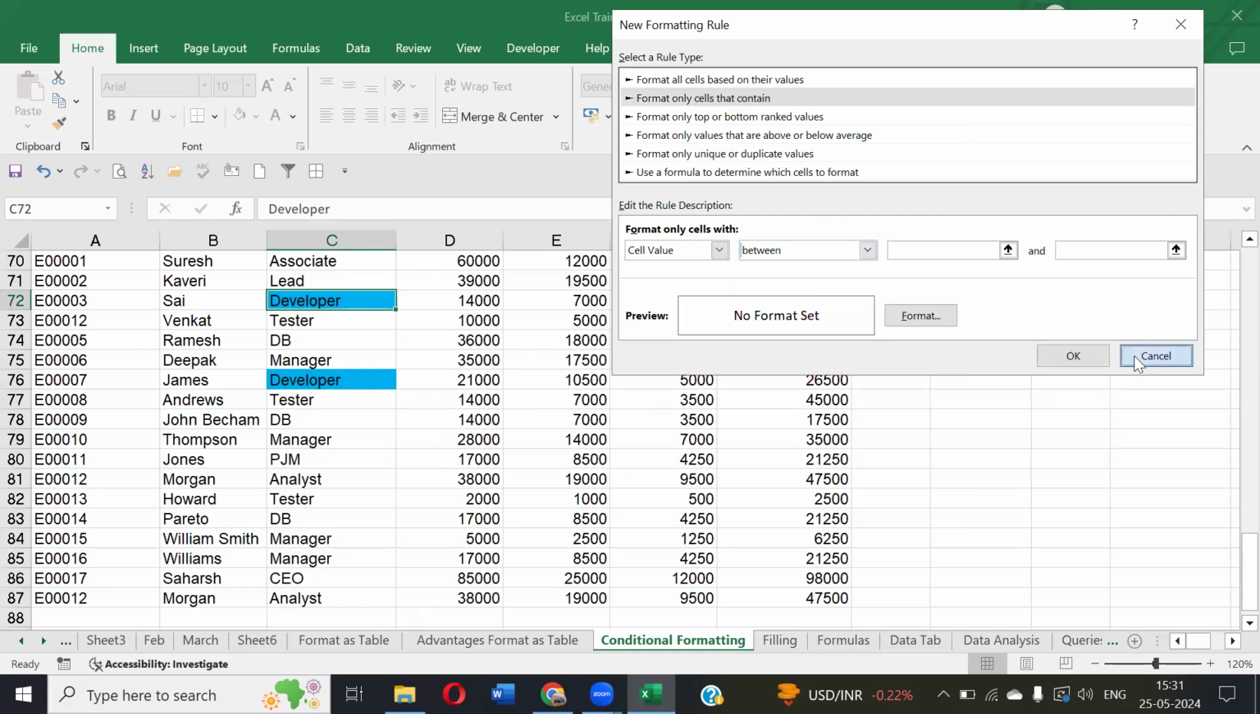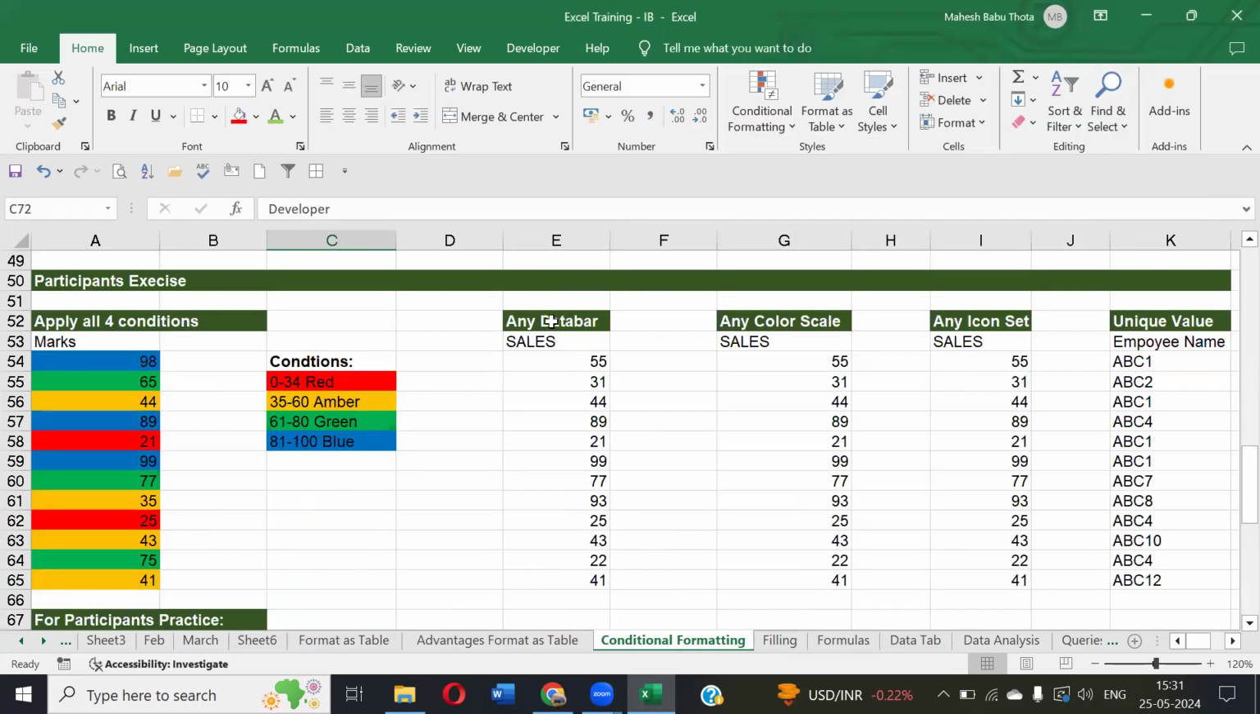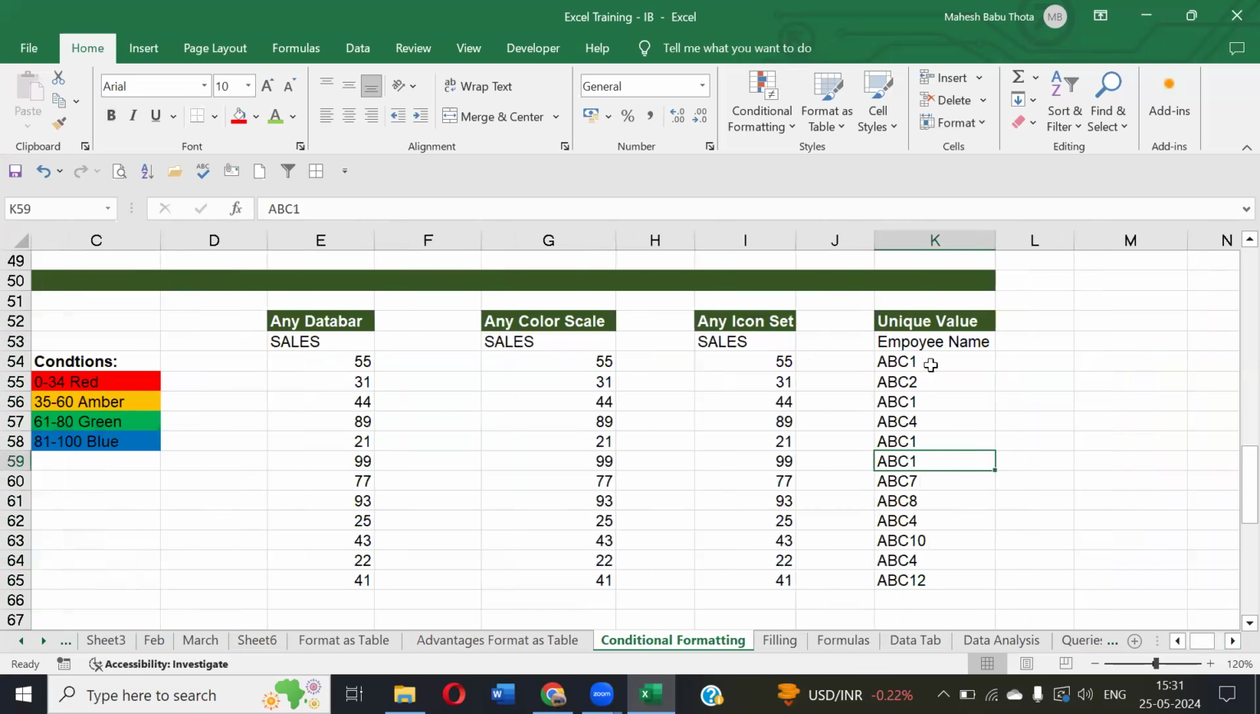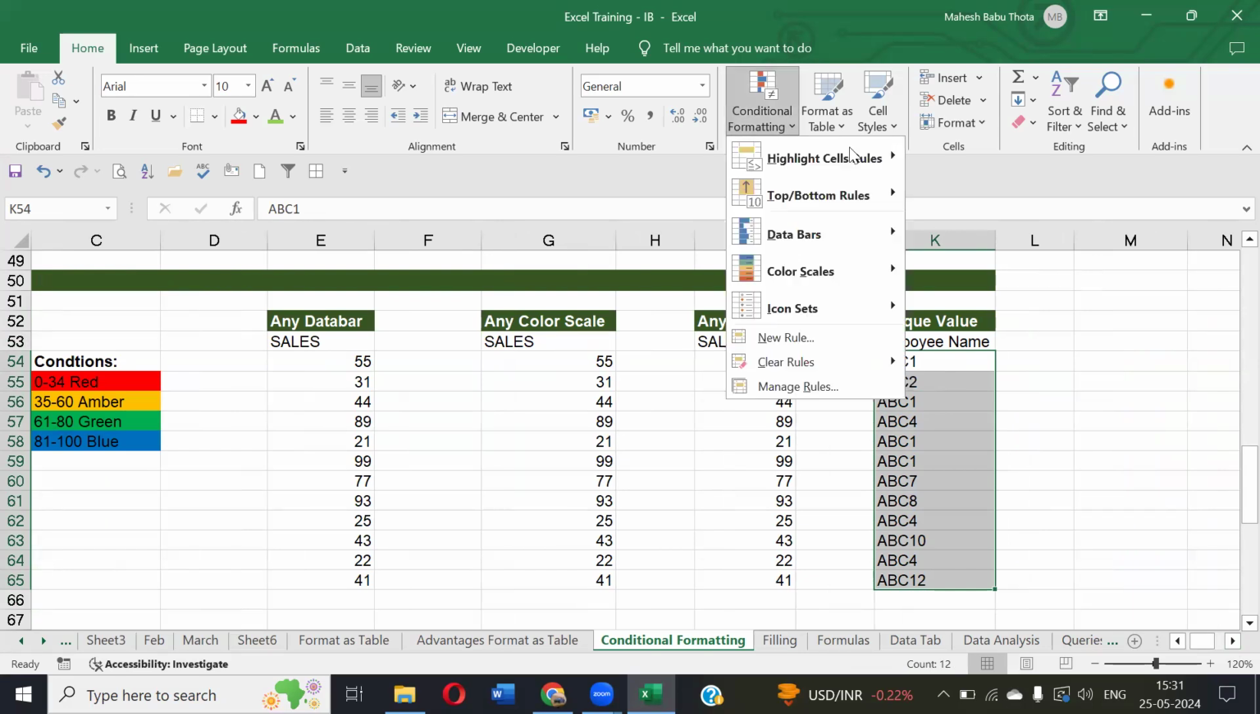So what you have to try is, here we have the practicing data set for the color scales, icon sets, unique values. If you want to identify the unique value, can you see this? Most of the values are repeating. ABC1, ABC2, ABC1, ABC. So unique value means any value which has not repeated. If there is a repeating value, we call this duplicate, right? Yes, sir. There is a value which has not repeated twice, so that means the value is available only once in this data set. If you want to identify those, you can use this option called unique.